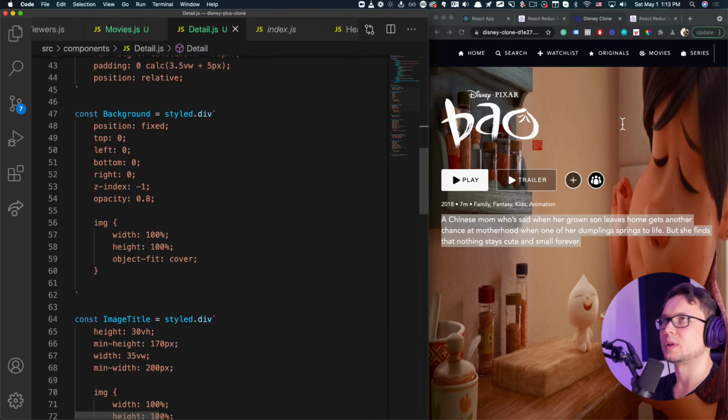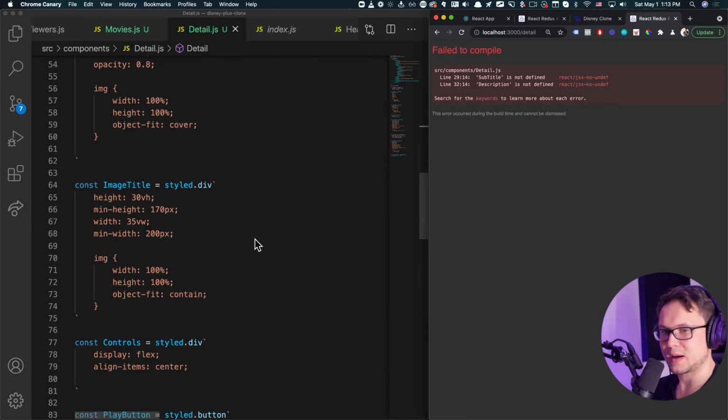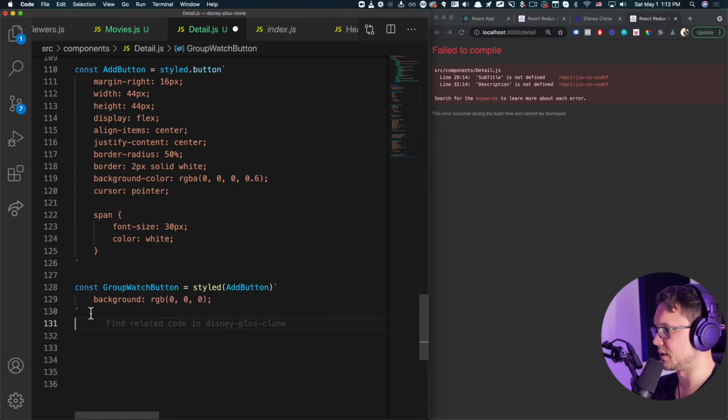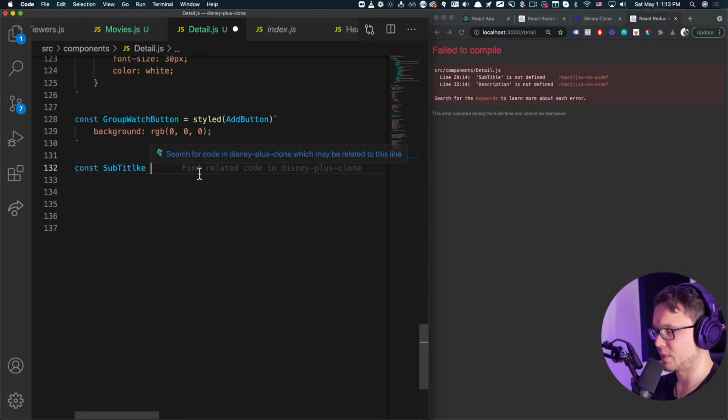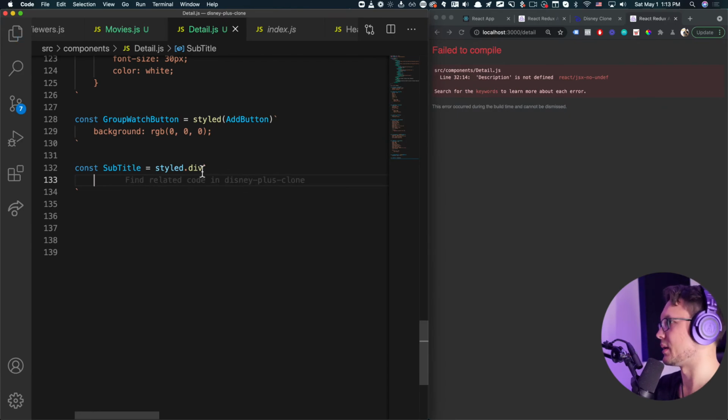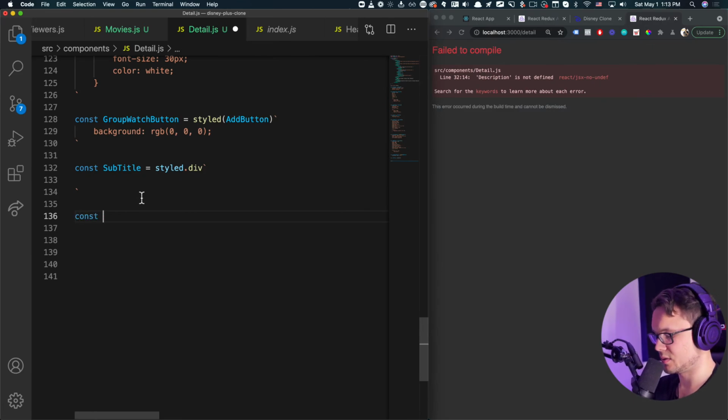If we go back to our application, it says subtitle is not defined. That's the normal, usual thing. So what do we need to do? We need to define it. We'll do const subtitle is equal to styled.div. Make sure you guys can see at the top here. Styled.div. And let's do the same thing with description. Const description is equal to styled.div as well.